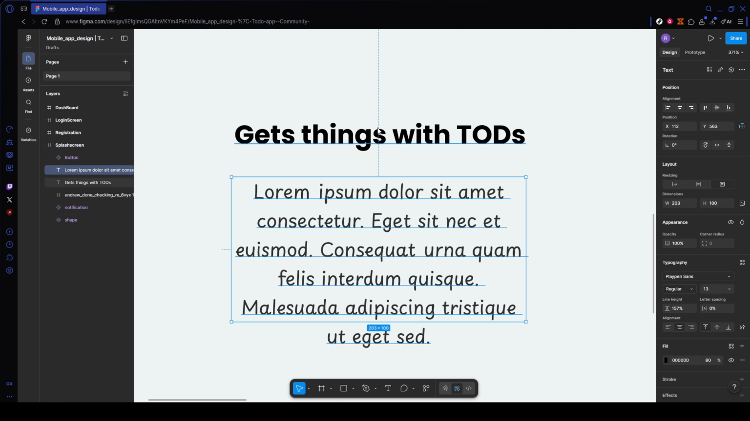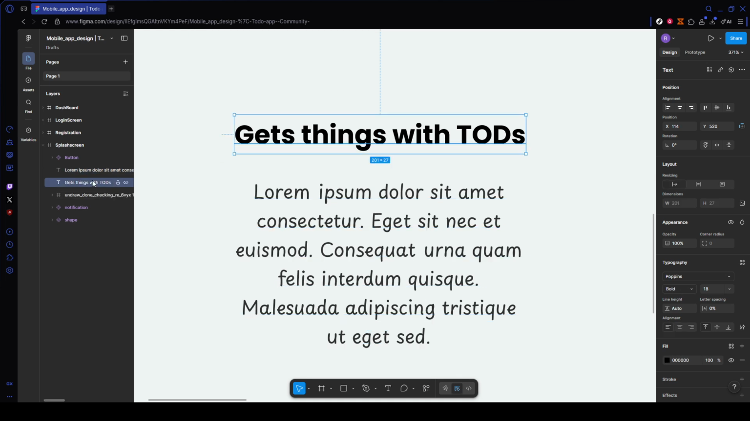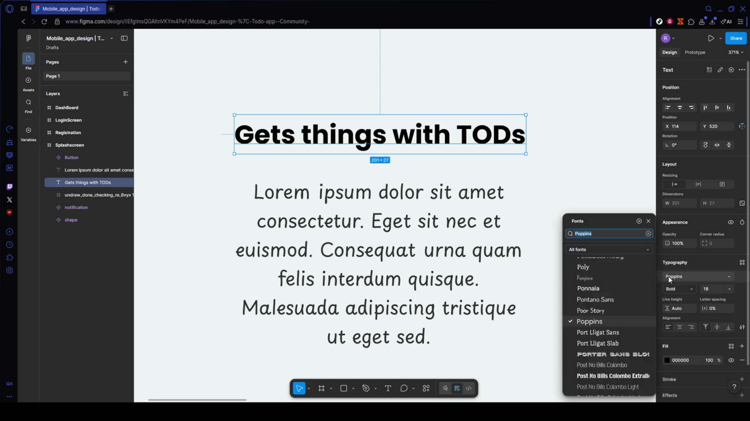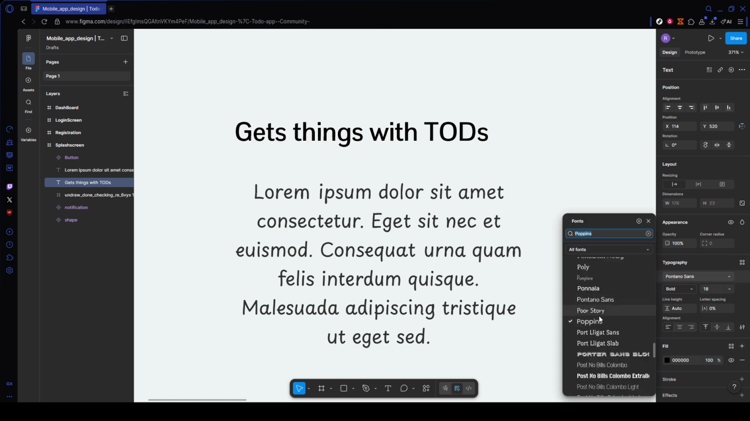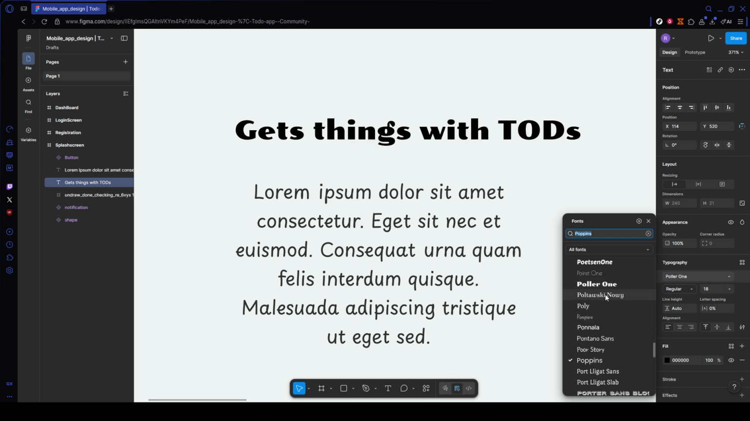around your text. With the text selected, look to the right-hand Properties panel and find the Typography section. You'll see the current font, family, style, or weight, font size, and other controls grouped there. If you don't see typography, confirm you're on the Design tab and that a text layer is truly selected, not a frame or a group.